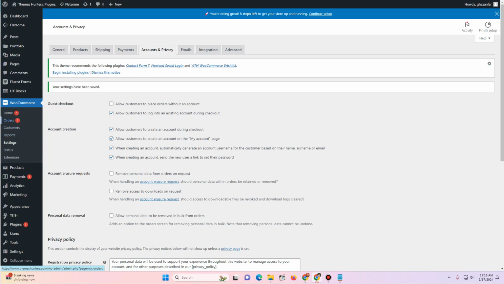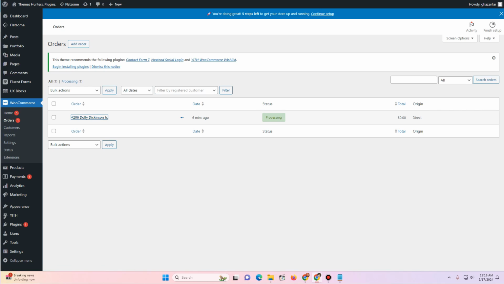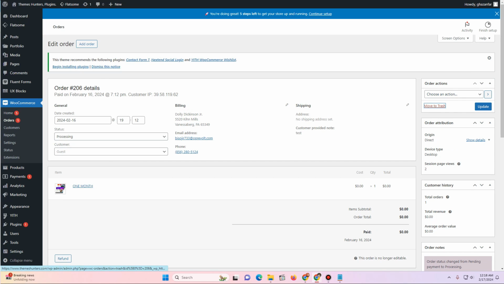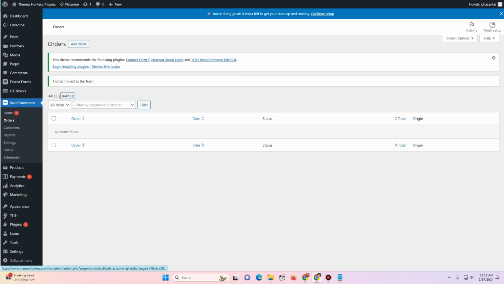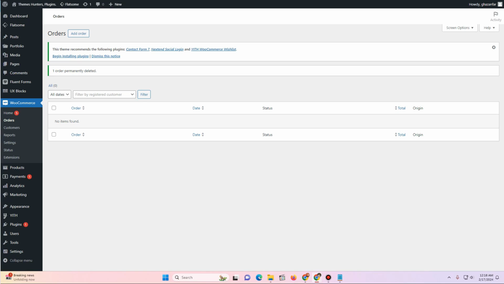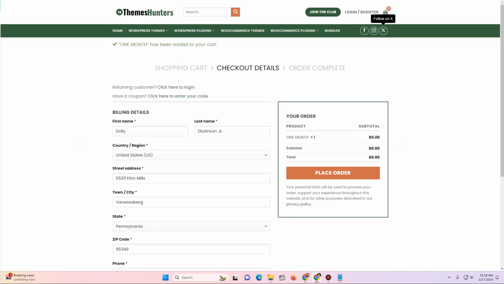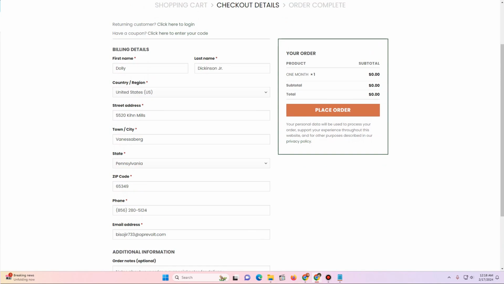So we are back here. I'm going to orders and I am just going to open this, and then from here you can click on move to trash. Once you click on move to trash, this order will be sent to trash, and here you can click on empty trash so that this can be removed. Now if you go back here, these are the same details that I used earlier.